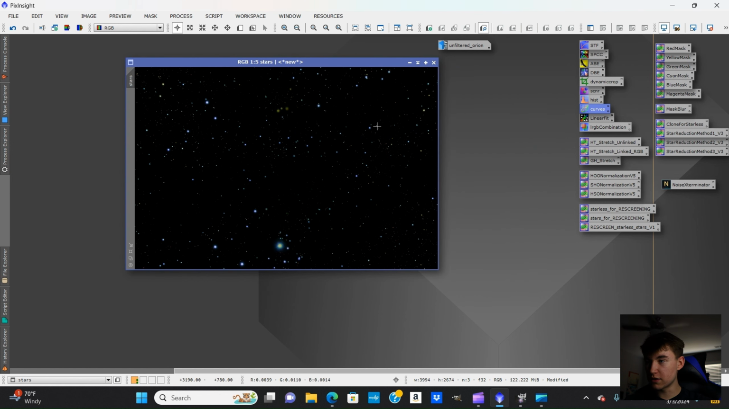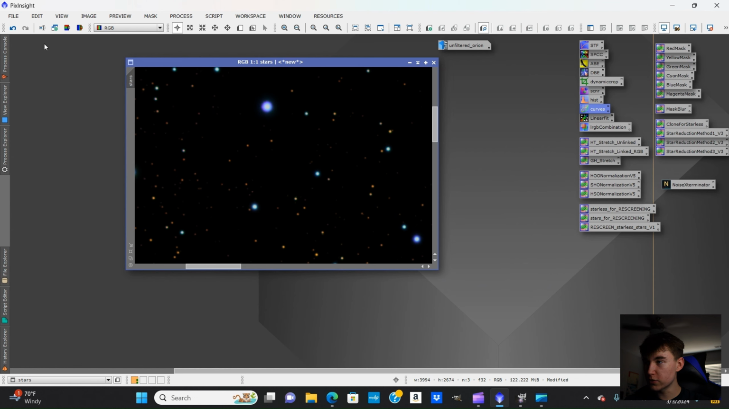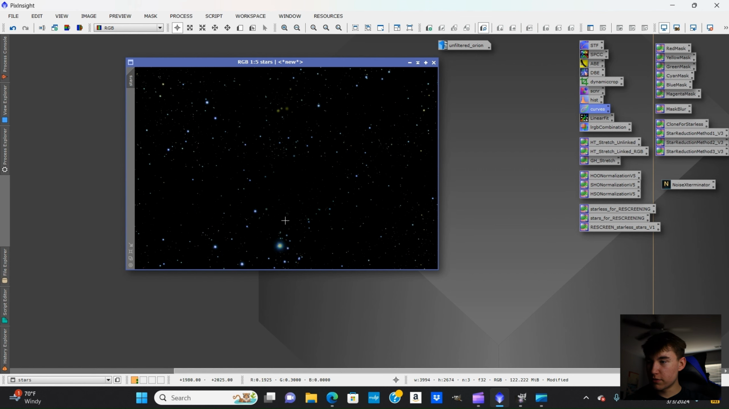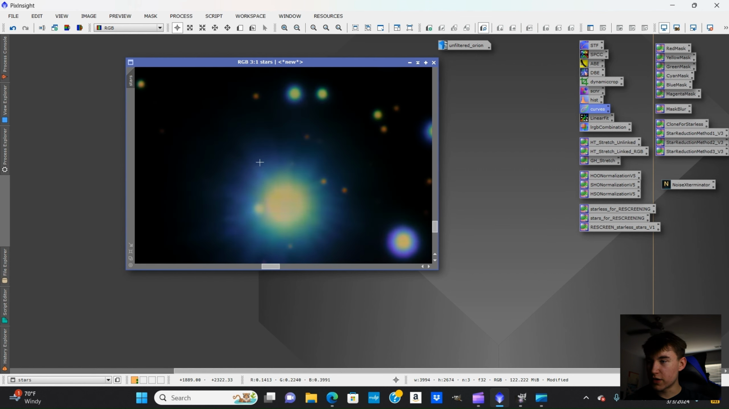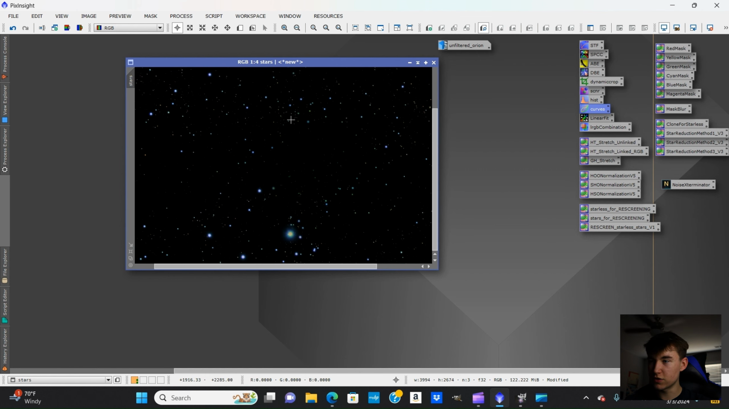So I'm just going to close out of these again. See those, look at those blue stars. So you can see that was before we saturated things and after. So you might run into some issues like this if you saturate a star a little too much, which is okay because I kind of like my images saturated.